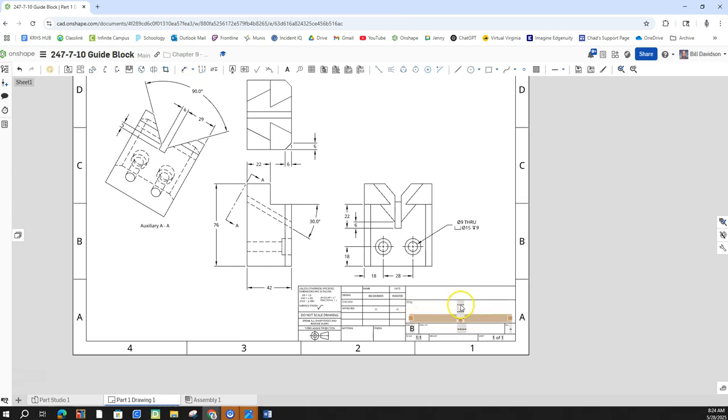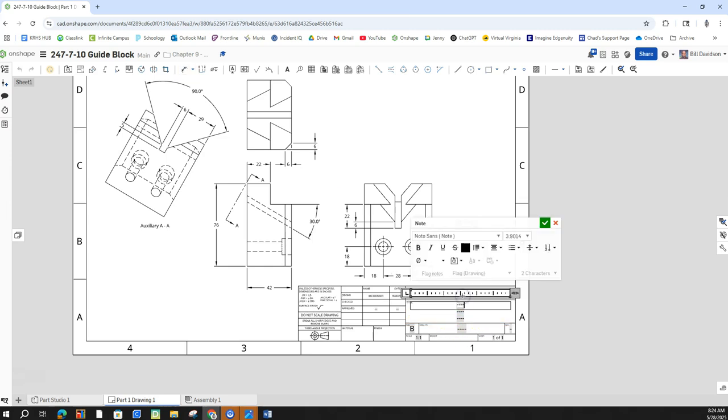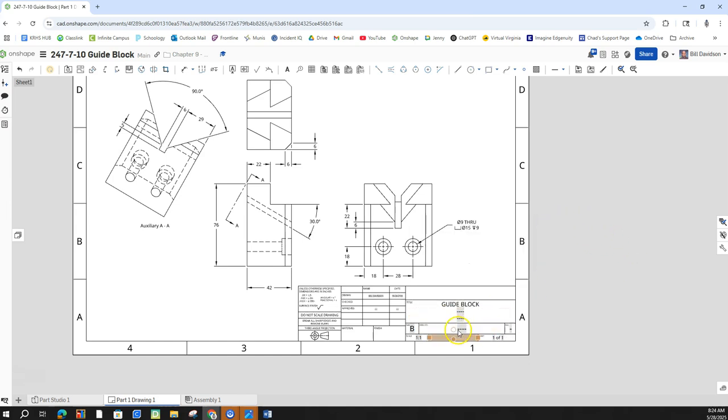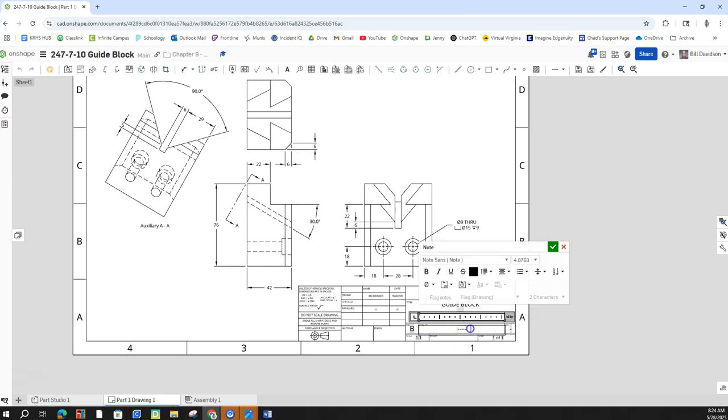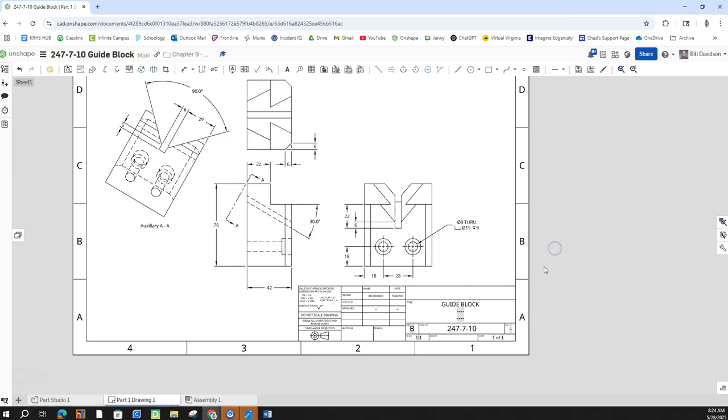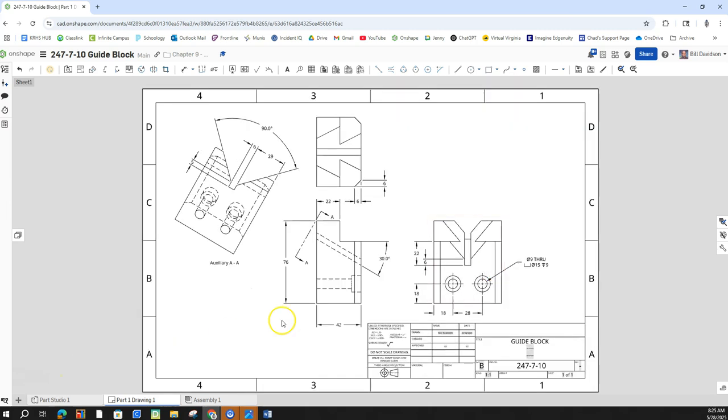Yep, and then we move on to the title of this part, backspace, and it is the guide block. Oops, got my caps lock on. Guide block. And our part number is 247-7-10. And that should be it. Alright, we'll double click that, center it up, and submit it.